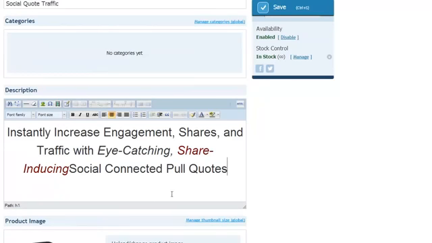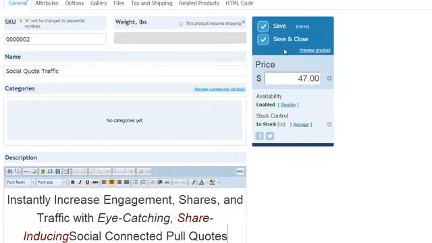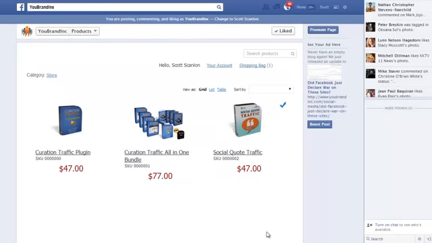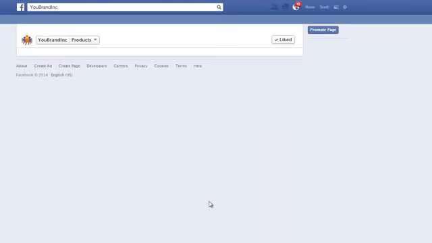Okay, I wonder what that's going to look like. Well, we'll just save it and see what happens. Save and close. Let's look at the storefront and see whether or not that made it look funny.